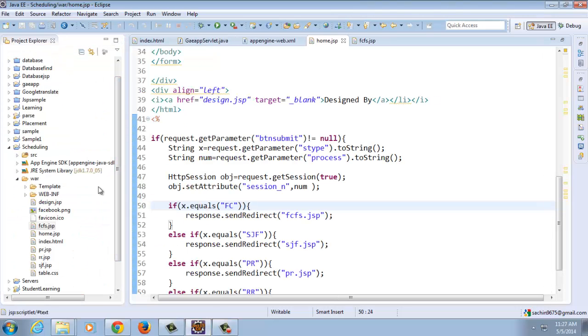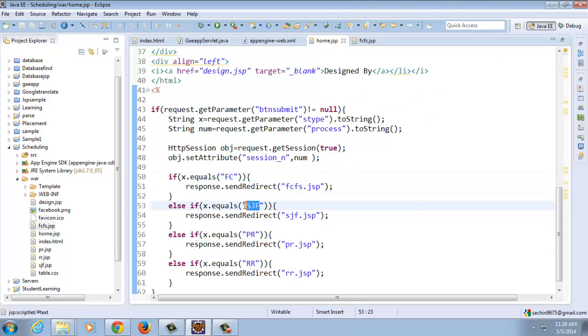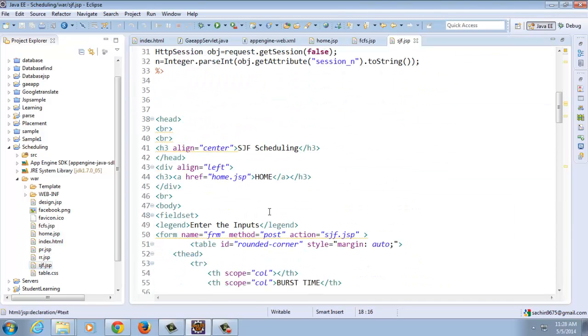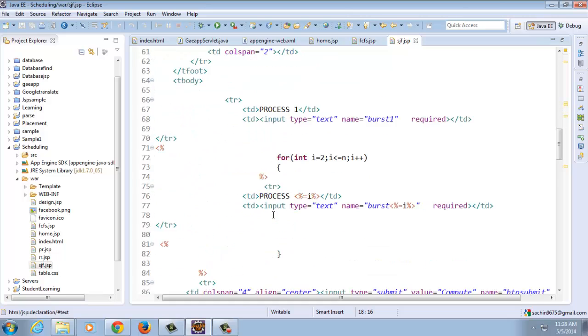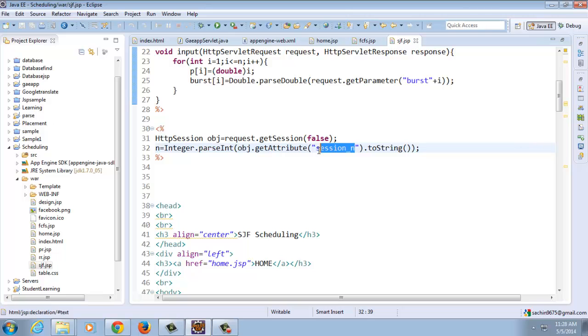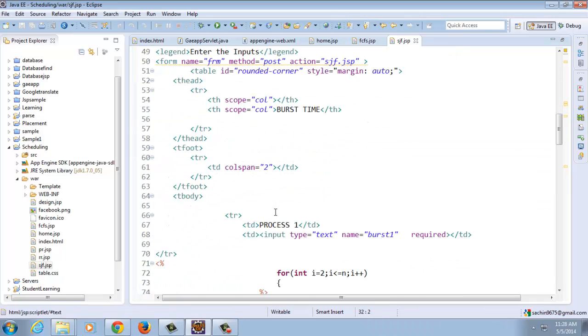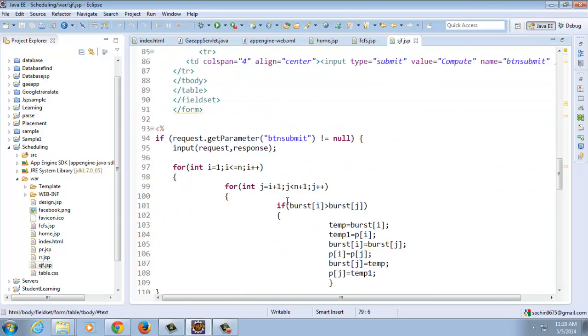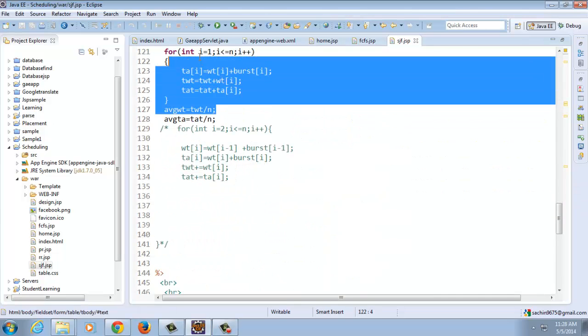So let's see the working of this. Similarly, in the home page, when I chose SJF, the control got switched here to sjf.jsp. In sjf.jsp, the number of processes which were stored in the session in the previous page was retrieved, and that many text boxes got generated. Once the text boxes got generated, the user entered the input and the result was computed using this logic.